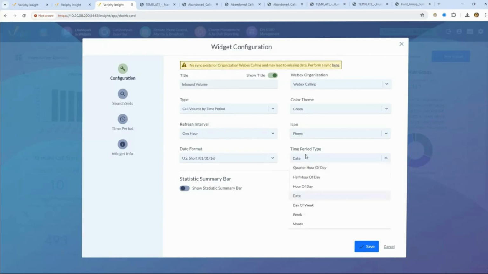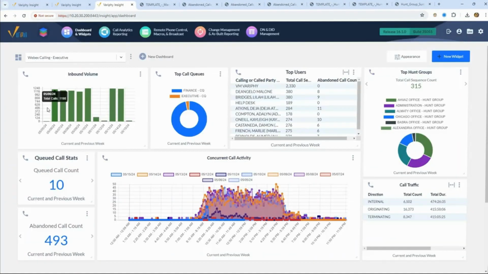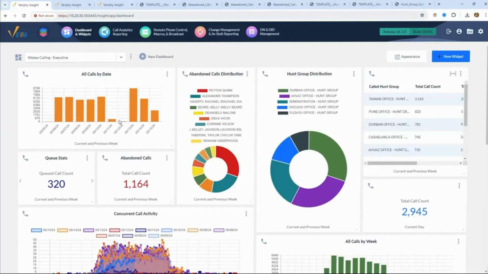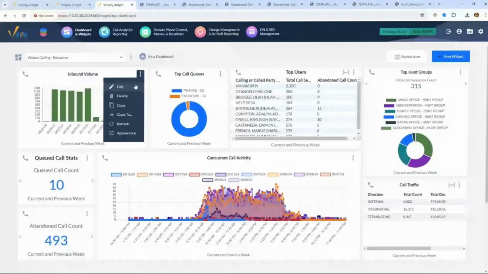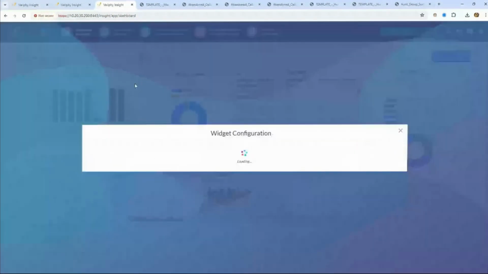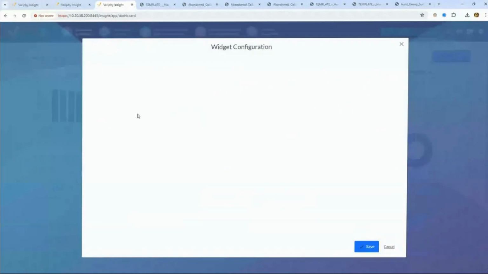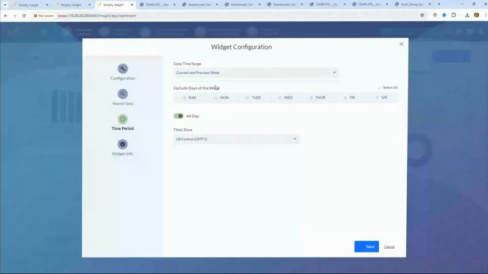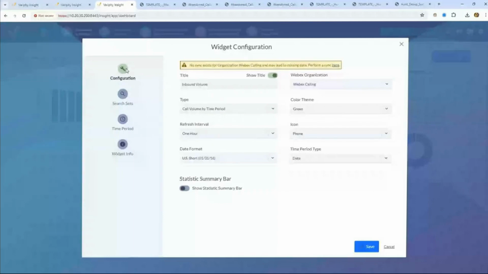What it does is it runs your search based on your query, and then it groups the data based on some sort of time period. You can go as small as every quarter hour, half hour, hour of day, date, day of week or month. In my original version, I had it broken down by date. In my other version, I also had it broken down by date. So the two main points: pick your date, and then also pick your date range on the time period. Everything here, current and previous week, is what I went with, just because it's a lab, and I wanted to get as much data as I could to show you what a busy system would look like.